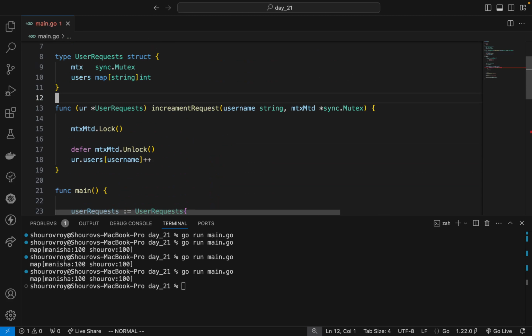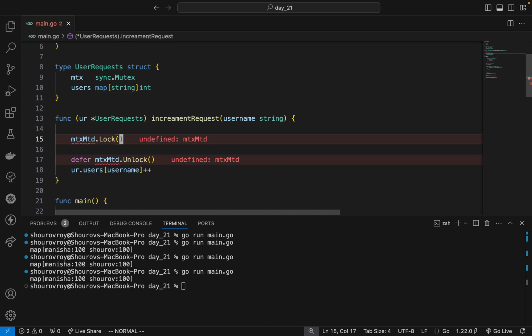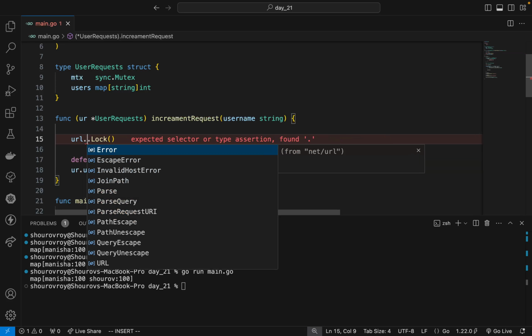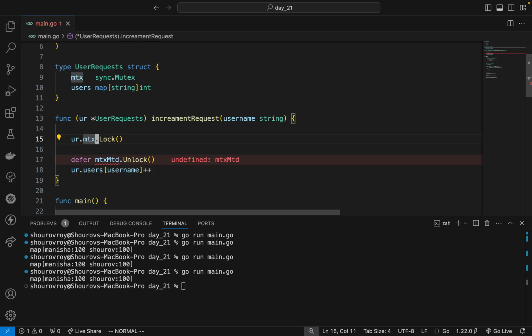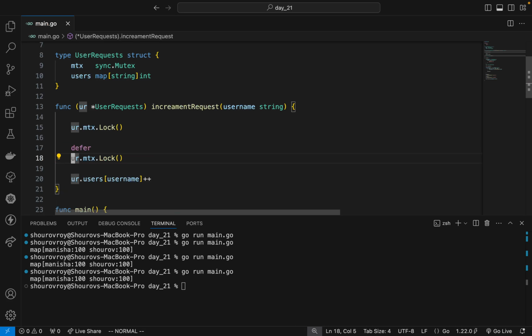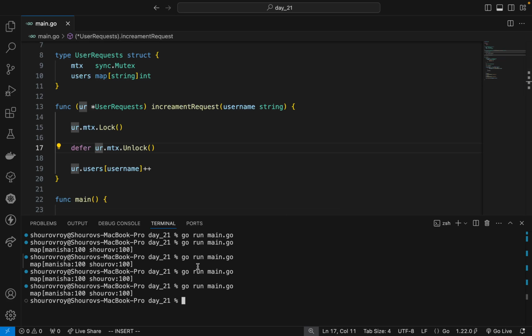And we can remove it as well from here. From here you can use ur.mtx, and for this you can use unlock as well, with the defer. So now let's run it. Here you can see the same result. So that is mutex in Golang.